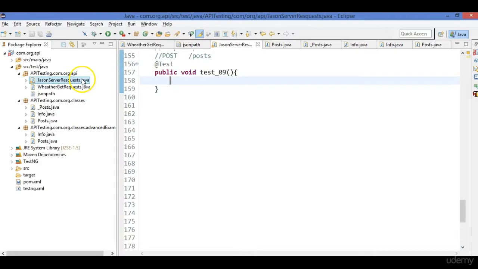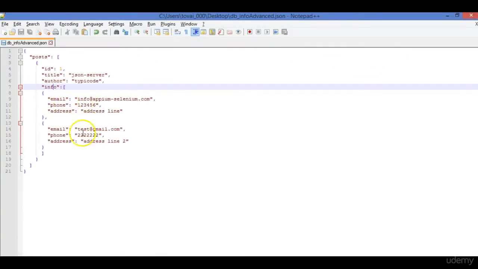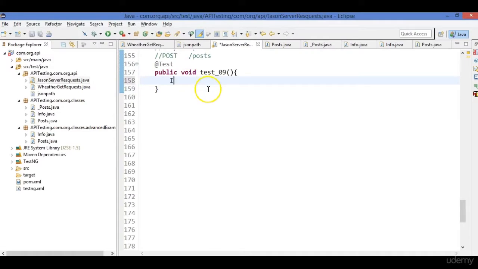Now we should write the test case. The test case will start with given. Let's first create this info. Here we have two infos, so we'll be making two objects of info, that is info one, new info.